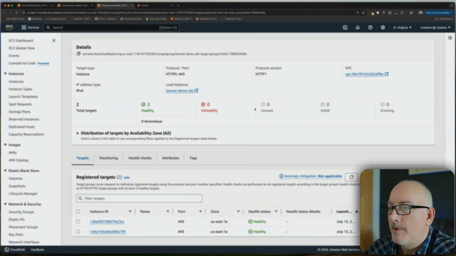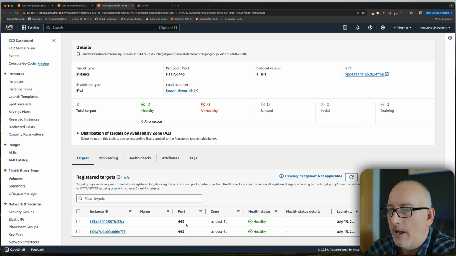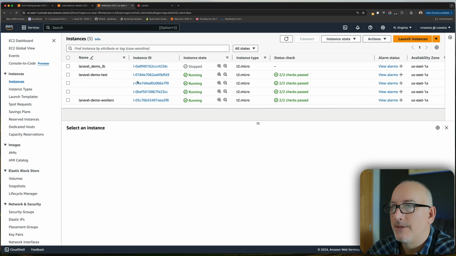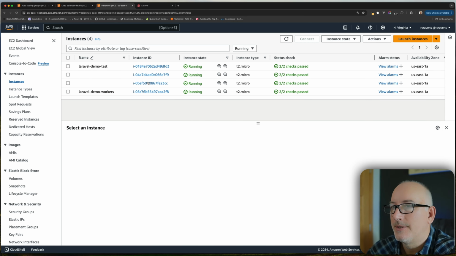All right, it's been about 5 minutes or so, and now it looks like that registered target, the old one, has been deregistered. It's no longer showing in my list. That's a good thing. If I go back to the instances, you can see that it's still running right there. If I filter through all the running instances, you can see that these are the two that the auto scaling group has created because I asked it to create two. This is the one that I manually registered with it originally.